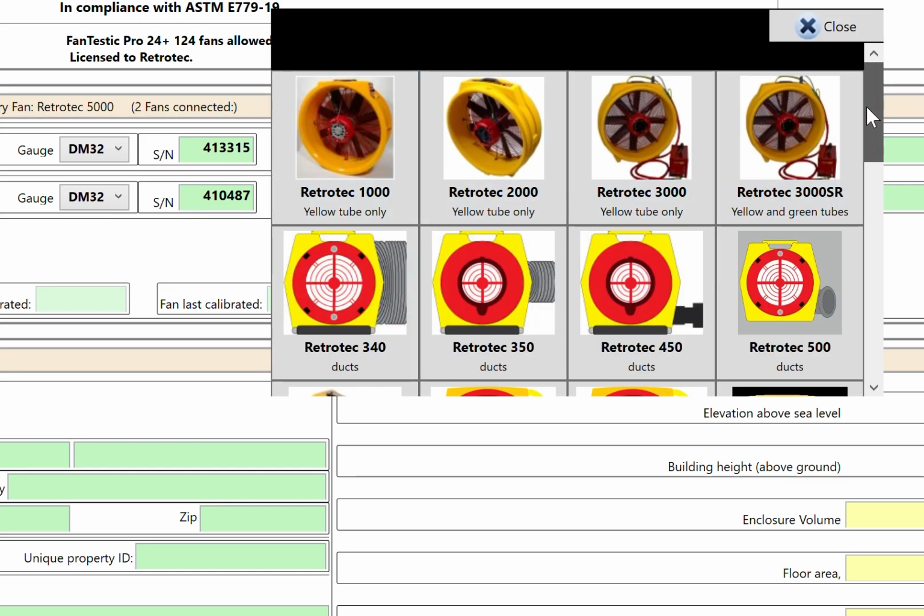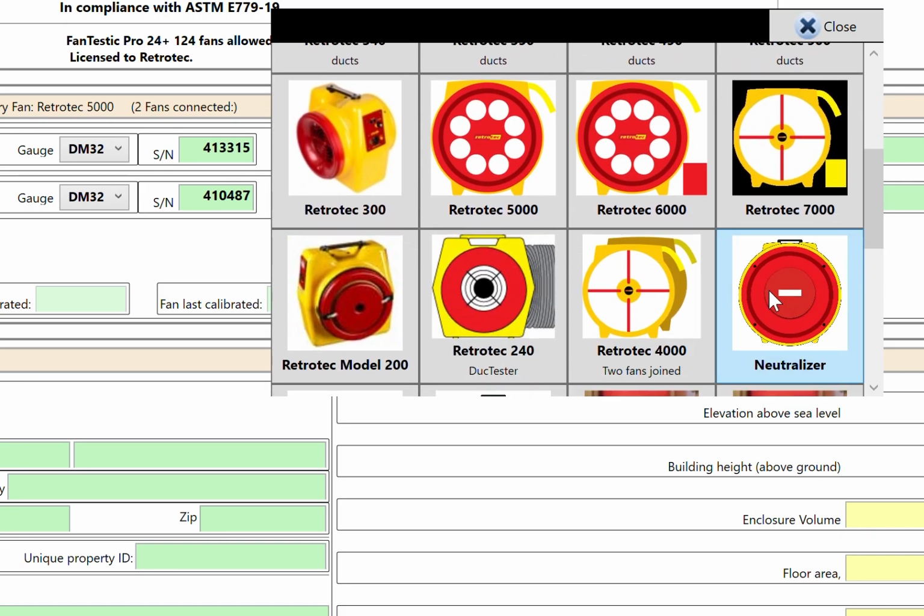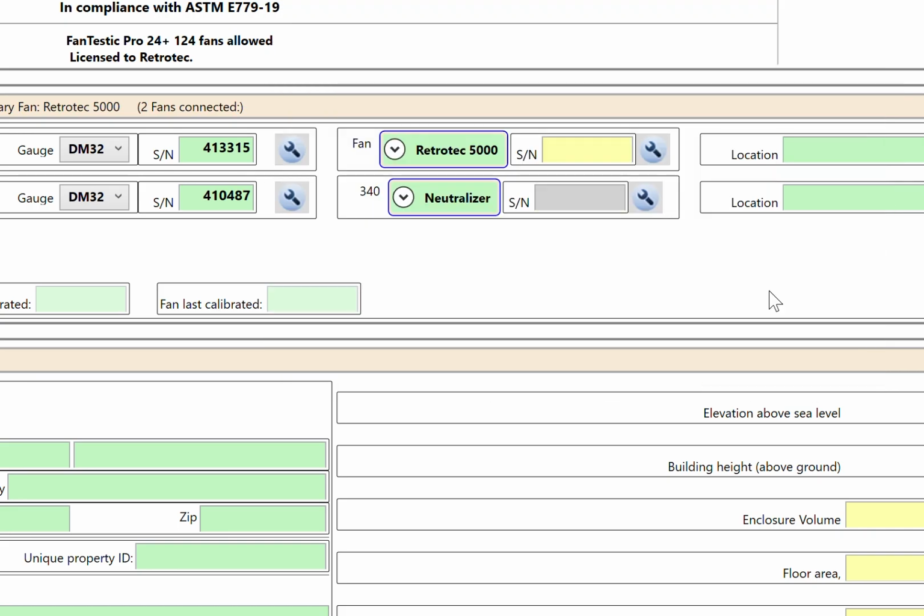So you'll drop down, let's just say if we have a 340 fan that we're going to run, we're not going to select that. We're going to select neutralizer because we don't care what the flow is. We just want it to get to the same pressure as the rest of the house. And any flow generated by that fan is counted by our primary blower door fan.